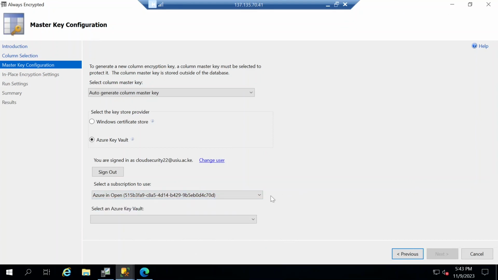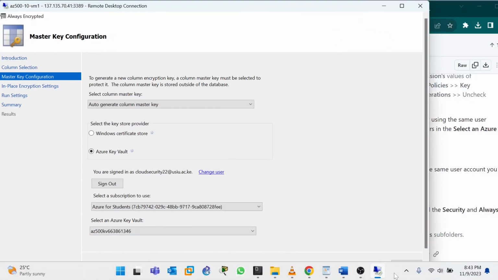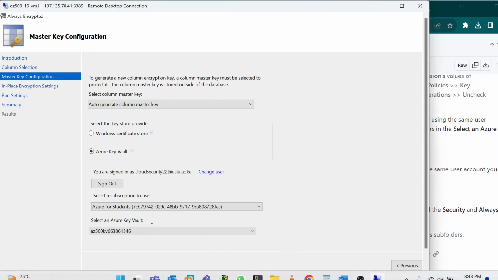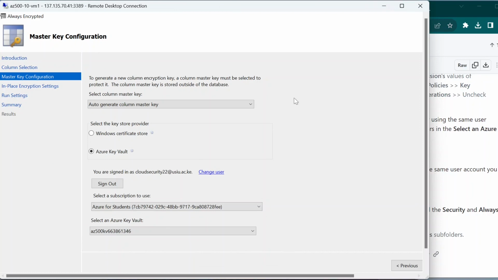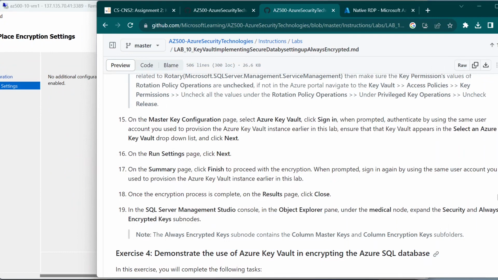Okay, so I have two subscriptions, so I'll need to select this add-on as for students. And let me see, yeah, this is the key vault name that I've been using, so I need to minimize this first. Then you can see that I have my subscription. After I selected the correct one, this is the key vault name, so make sure you populate the same on your side. Now click on next from here.